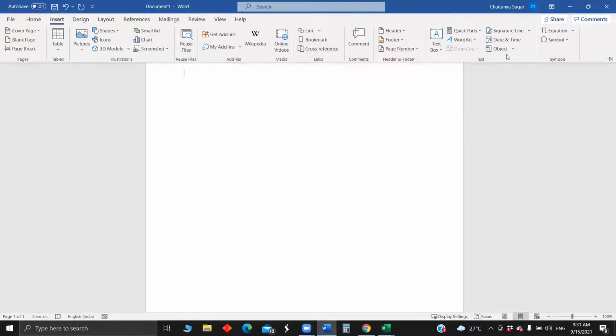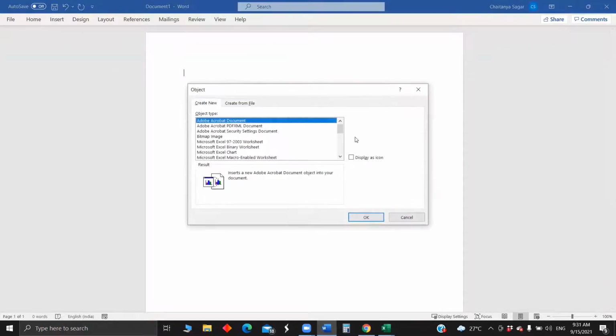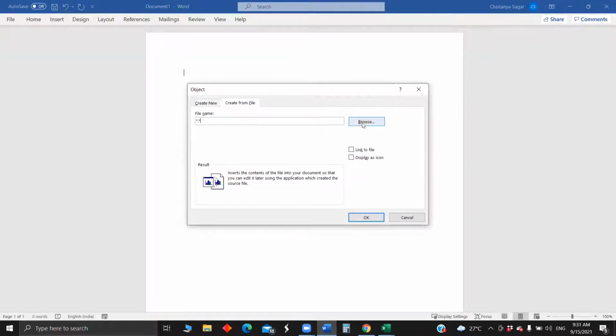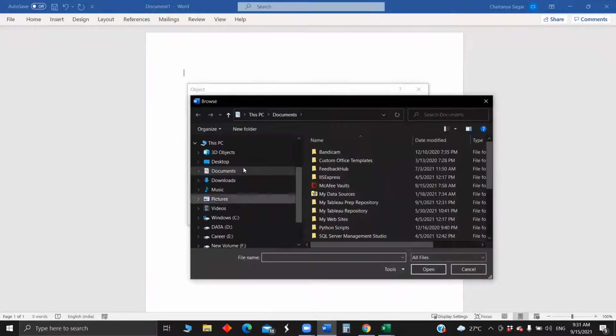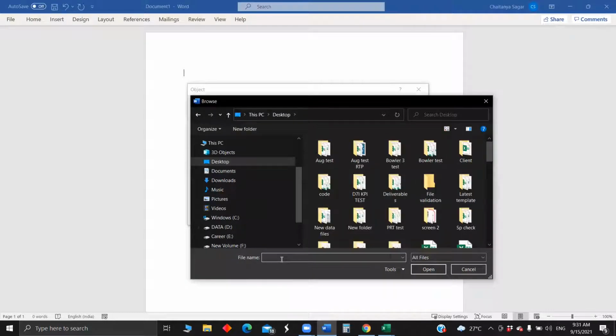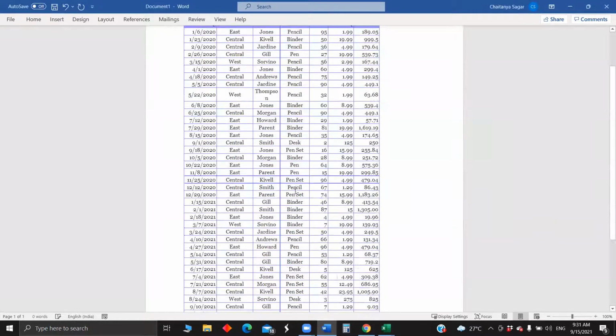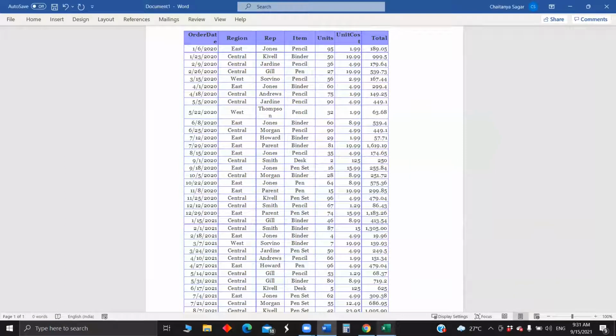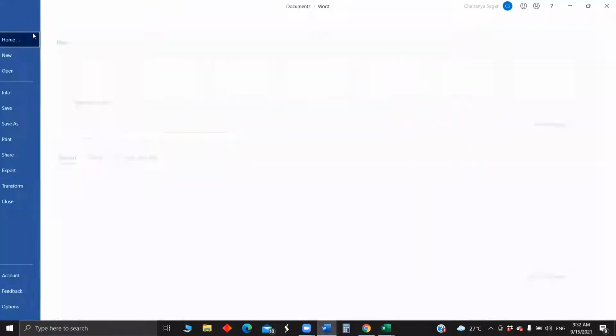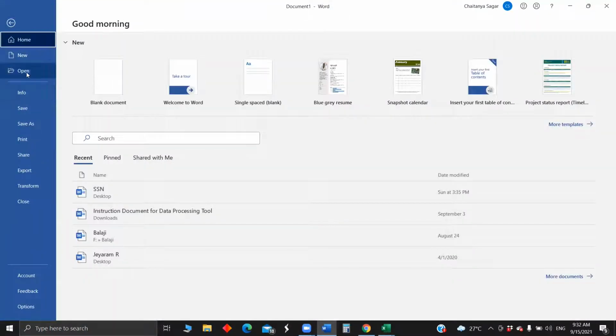Insert Object, Create from file. Here we can browse through to the file. Let me open this, and here we have to check this one, Link to file. Once you give OK, we'll be able to pull in all the rows. Now let me open the file in Excel, edit it again and save it back. Let's see what happens.